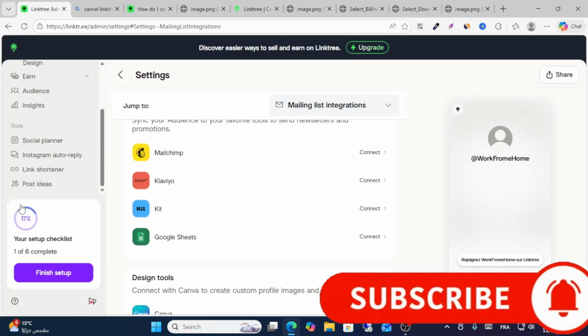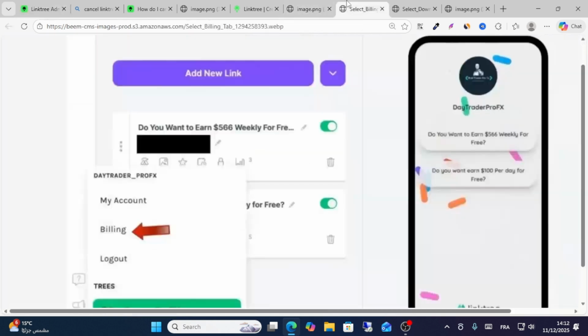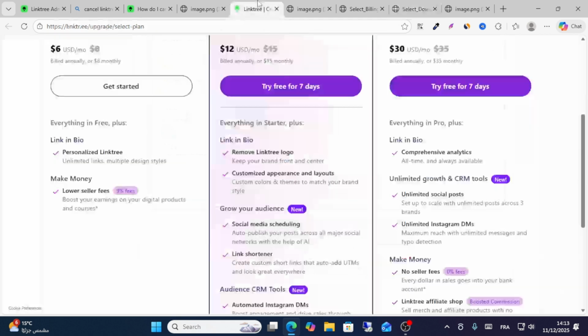It's just easy steps. Look for billing option from your accounts and then go to your billing as I say, and then click on downgrade to free. This is the option. I hope this guide is helpful for you. Just click downgrade to free.